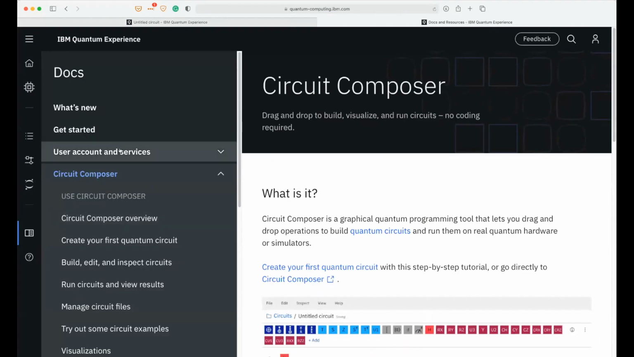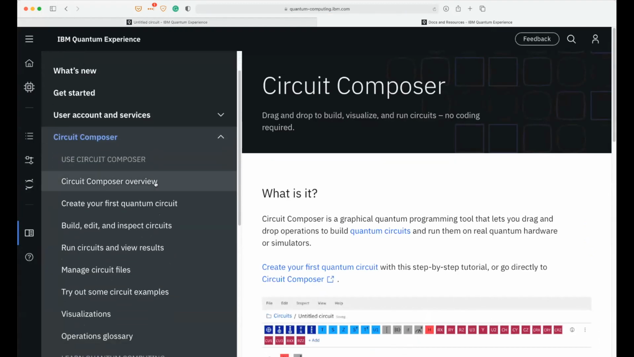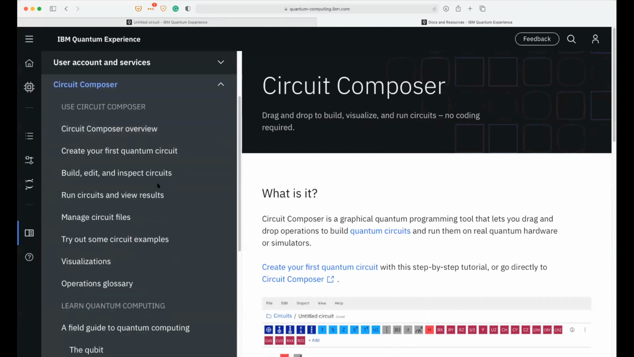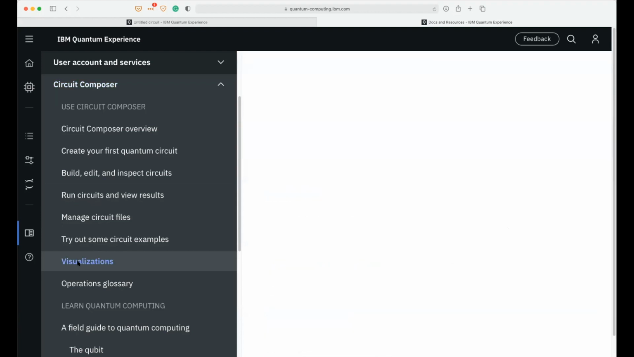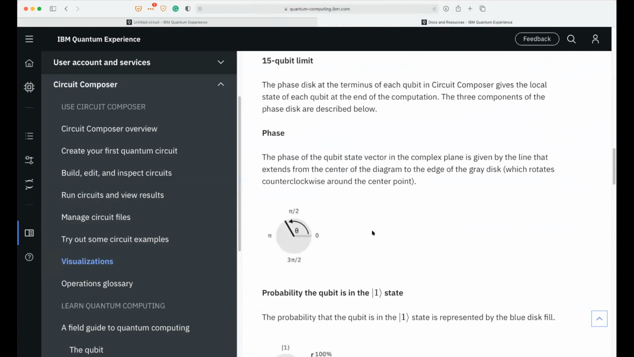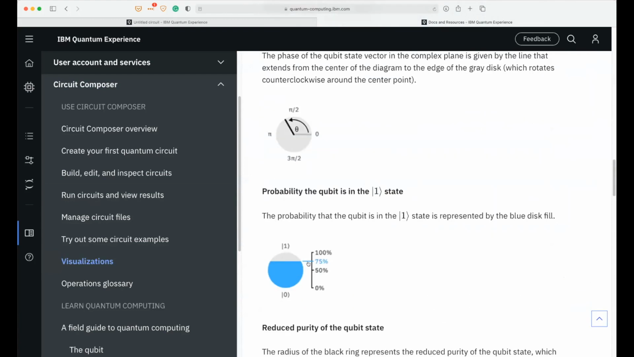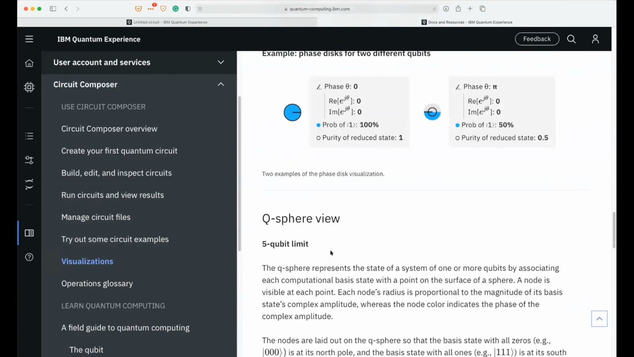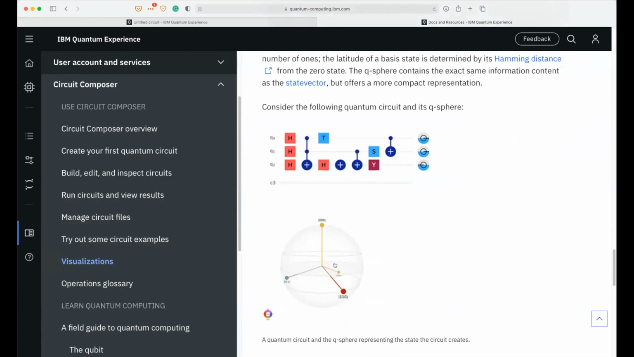If you go to explore full documentation, there's a whole bunch of stuff here you can read in great detail about how the circuit composer works. Some of this is going to be beyond what we've talked about in the course. That's okay. You can read through it if you're curious. The one that talks more about the Q sphere and the dials is right here under visualizations. If you scroll down a little bit, you can see that it's talking about what the various things in the dial mean. And then it also talks about how the Q sphere works with some more complicated circuitry.